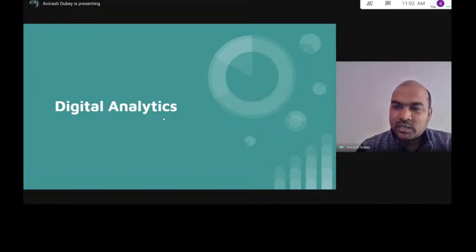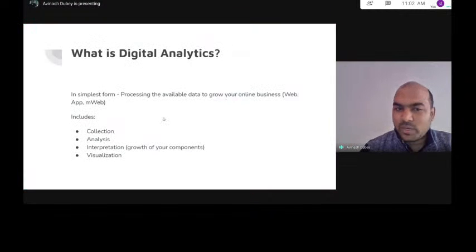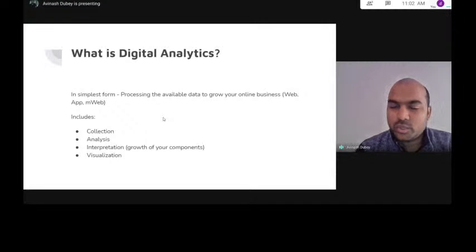I'll be starting with what is digital analytics. In the simplest definition, digital analytics is whenever you are processing the data available to you to analyze your business growth. And when we say business growth, we mostly mean online business. So whether you are running a web platform, an app, or a mobile website, analyzing the data for those platforms is what we call digital analytics.